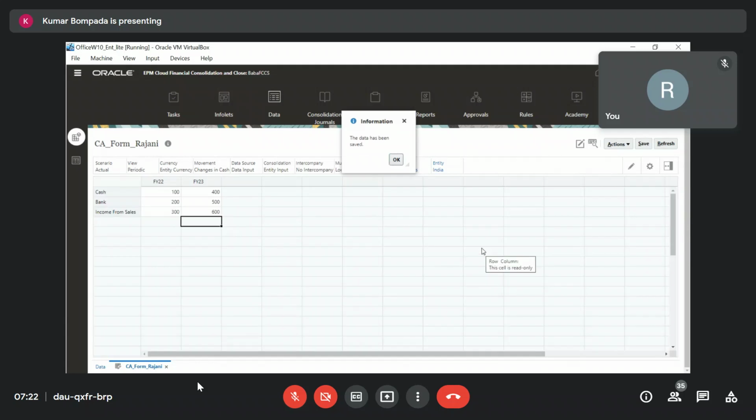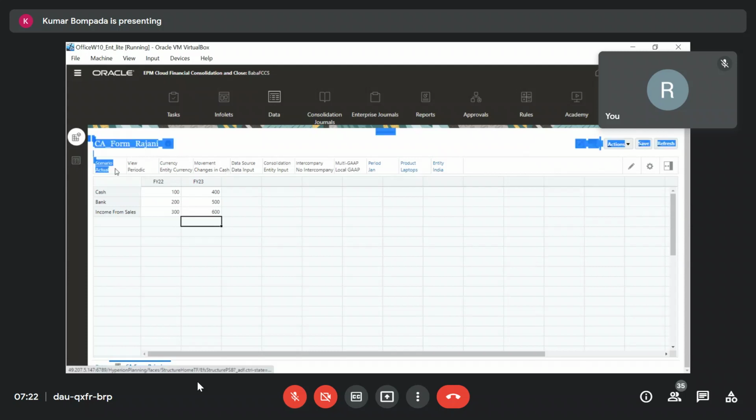Here, save. It's only save. Automatically, see, remaining all dimensions are grayed out. Here, actual. Can I select budget here? No, it is not possible.